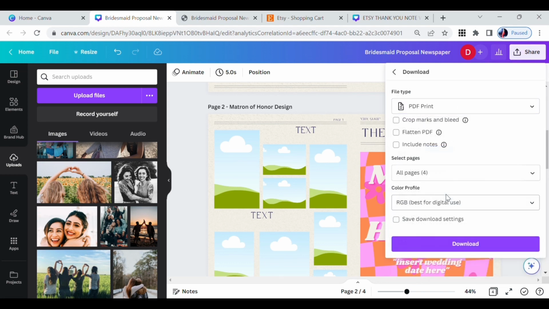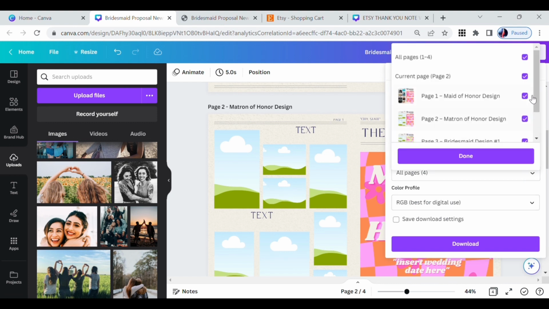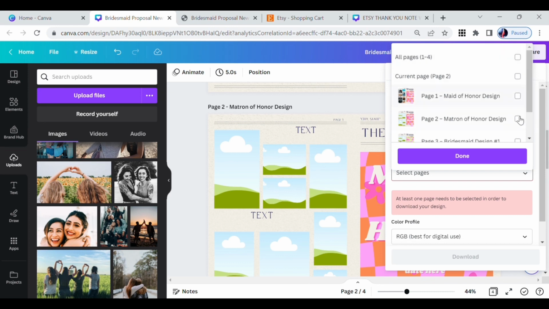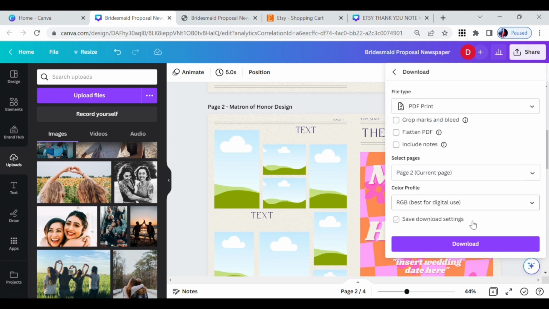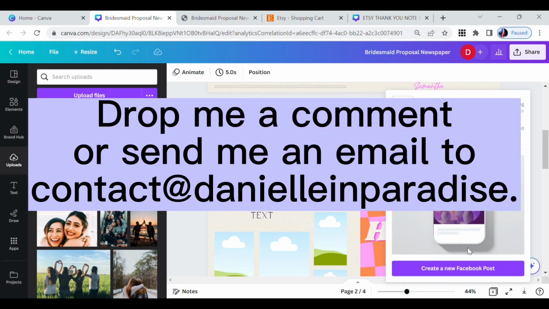So when you're ready to edit any of the other documents, just be sure when you are printing them, you deselect the all pages and only click on the one page that you are trying to save and print. Otherwise, you'll just end up downloading a 4-page document where some of the pages are not complete and one of them is, and that just won't be very helpful for you.